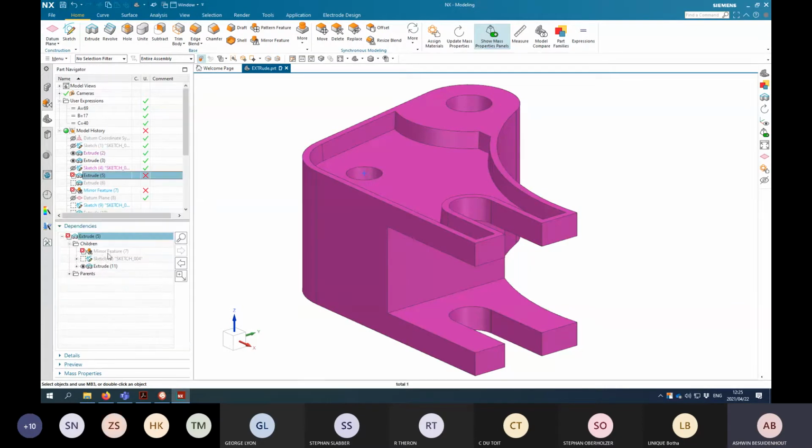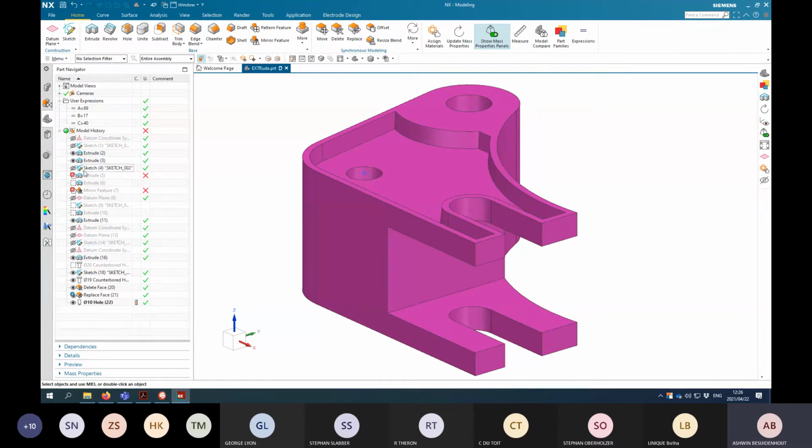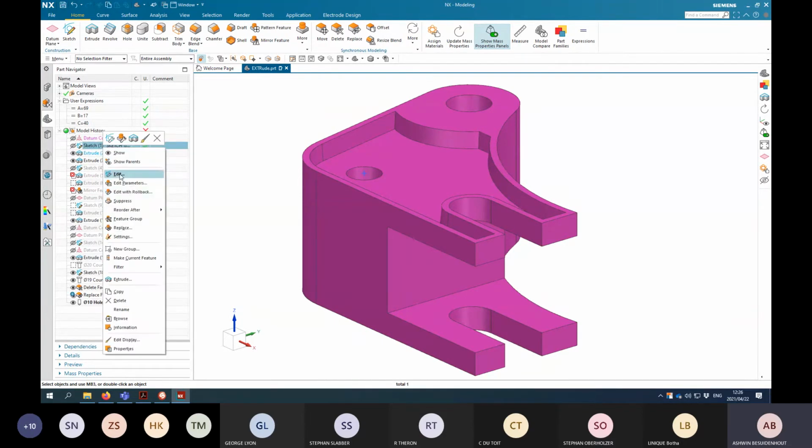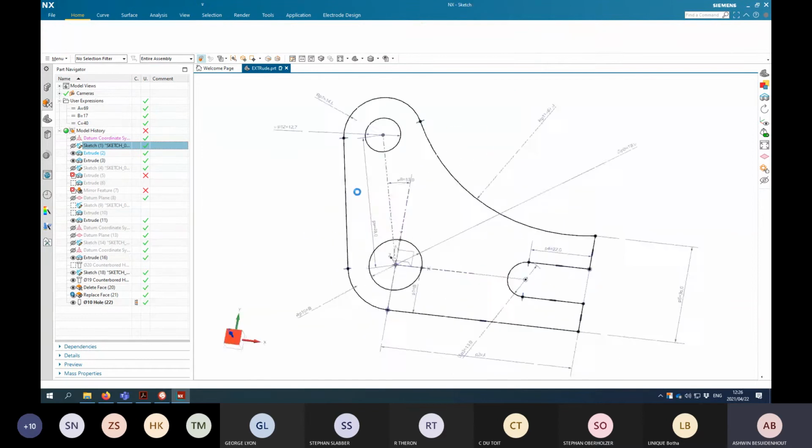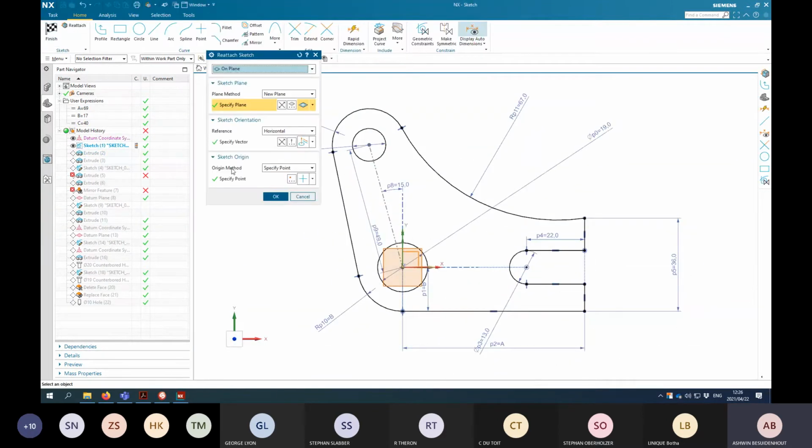So you can see that the mirror feature is a parent child of that extrude, and there's some features that's modeled away because of the fact that you reattach the sketch. Okay, so let's just see if we just try and fix it back again. Let's see if I can do this. Take it back again, reattach the sketch.